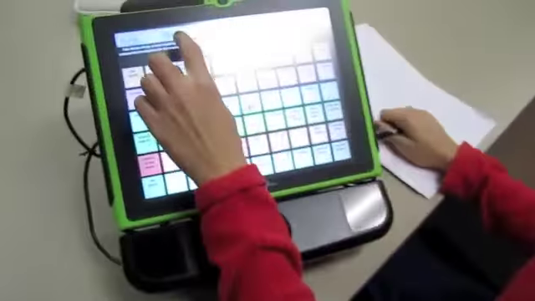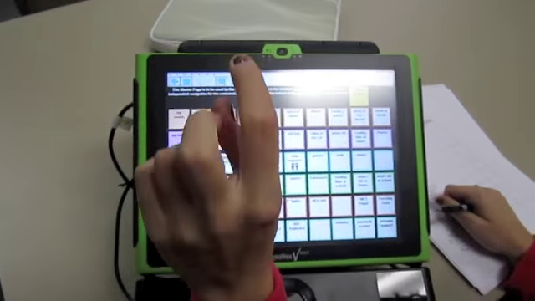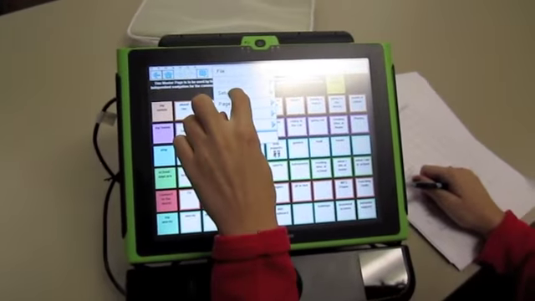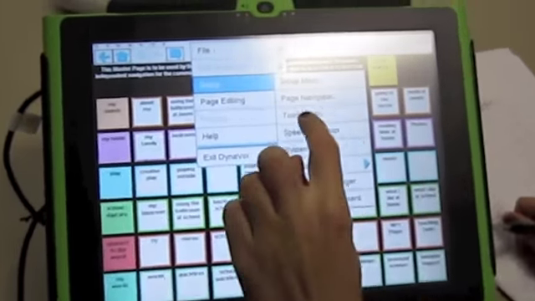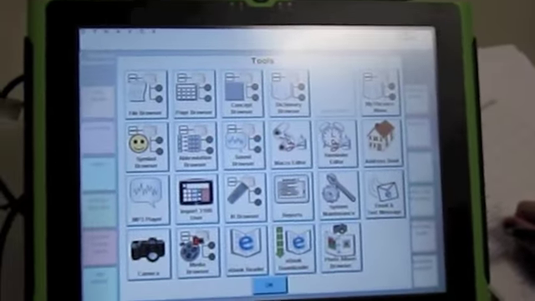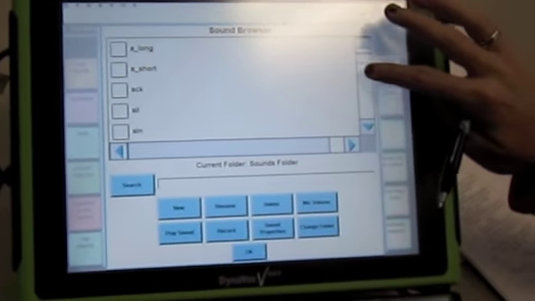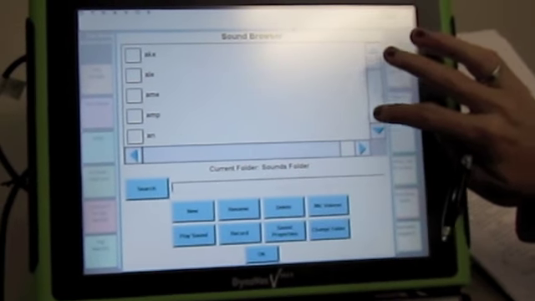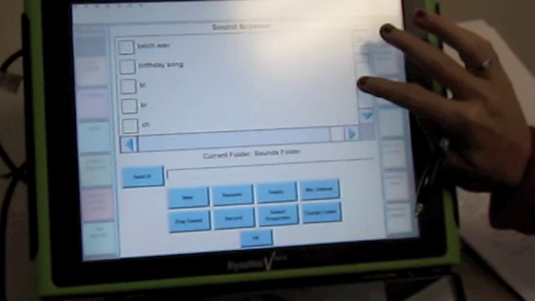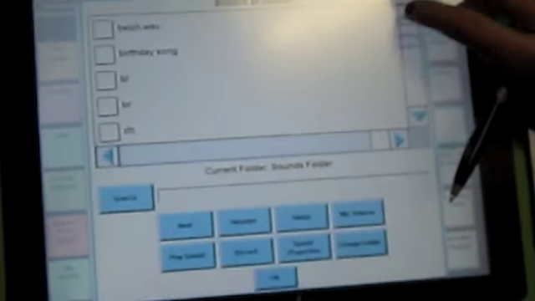Now I'm going to tell you how to record your own voice onto the system. First, you will go to the main menu button, the blue down arrow, Setup, Tools menu, and then here you'll see the sound browser. Here are all the sounds that are already in the system. All the phonemes, different songs, everything.